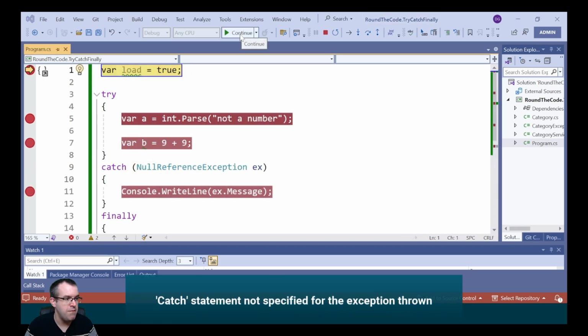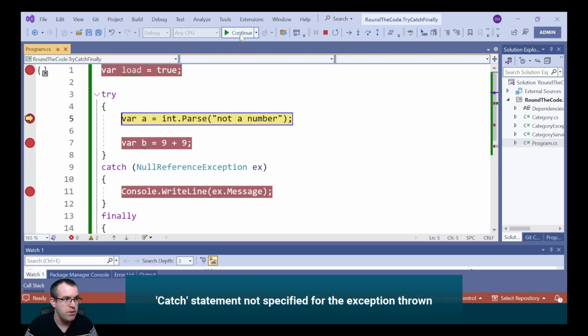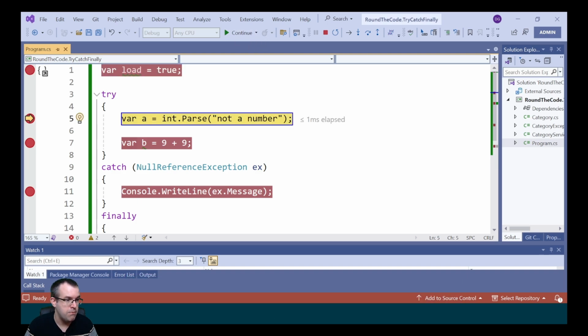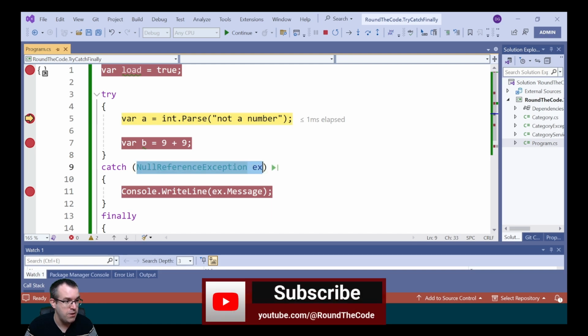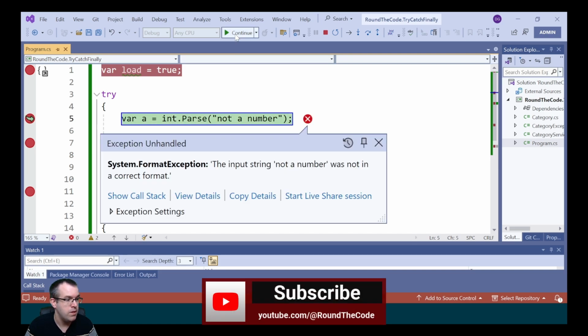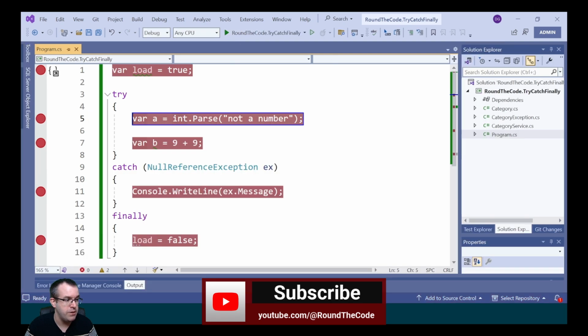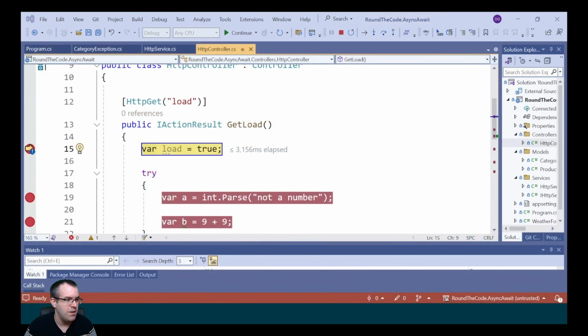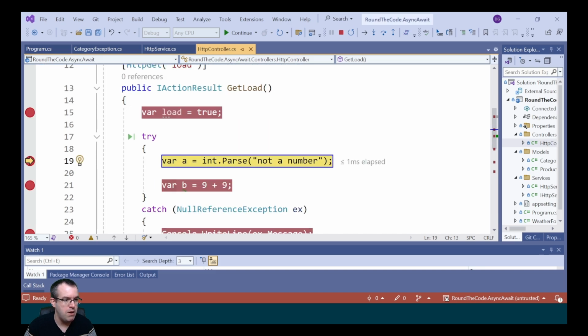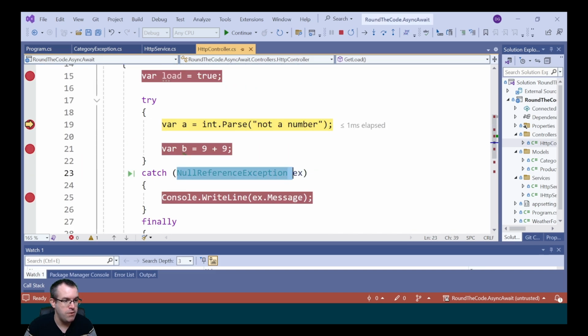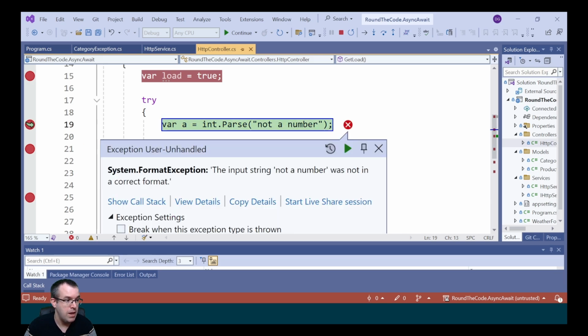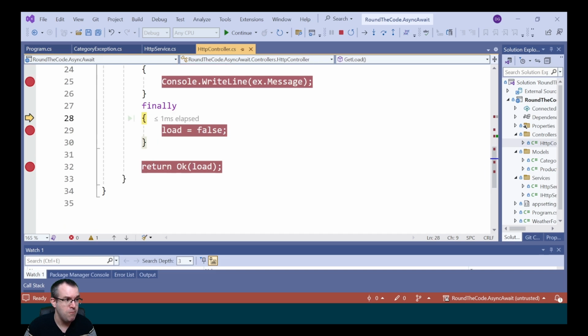This next one behaves differently depending on the application that you're using. We're using a console application and we're attempting to pass in a number that is not a number. This will throw a format exception, but we're only capturing an exception if it's a null reference. As a result, it's crashing the application and it's not running the finally block. In an ASP.NET Core Web API, it behaves slightly differently. Once again, we're trying to pass in a number that's not a number. We're only capturing the exception if it's a null reference exception. This is going to throw a format exception and it goes unhandled. However, it still runs the finally block, so that's the difference between the two.